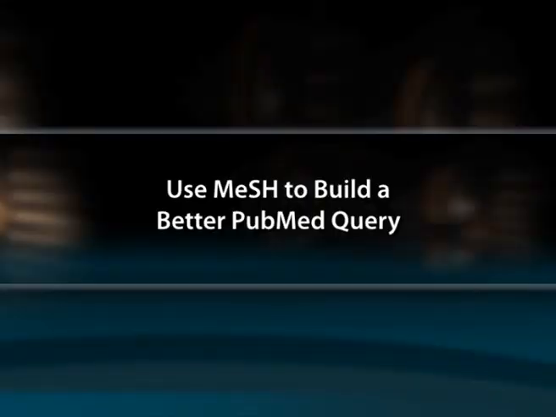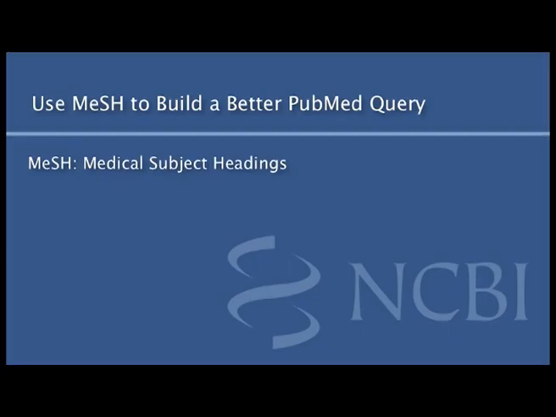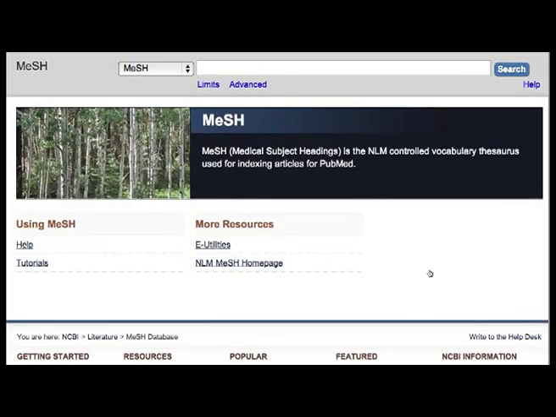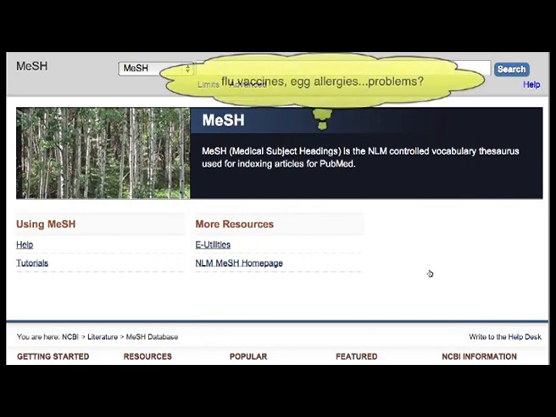Use MeSH to build a better PubMed query. In order to get a targeted PubMed search, we could use the MeSH or Medical Subject Headings database. This video demonstrates how to use the MeSH database to create a targeted PubMed search. From the PubMed homepage in the More Resources section, click the link to the MeSH database. MeSH is the controlled vocabulary used for indexing PubMed citations.